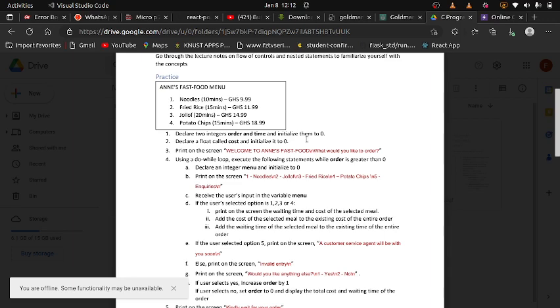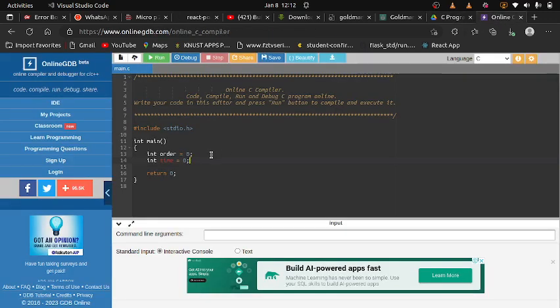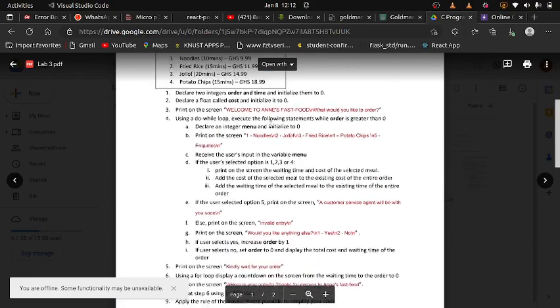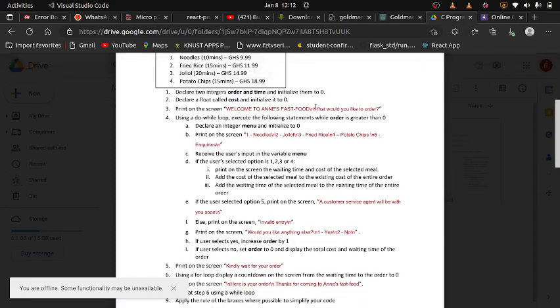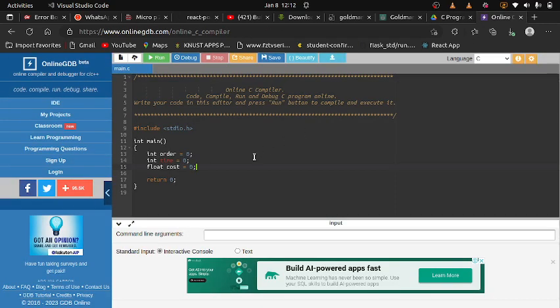The second one is declare a float called cost and initialize it to 0. Similar to this one, you just say float cost equals 0. These are the easiest parts of the question. Then print on the screen, welcome to Anes fast food, what would you like to order? So I'm just going to copy this string that I would have to print, and then write a printf function. Let me move to the next line, write the printf function, and paste this particular string that I copied. So that is how it is going to be.